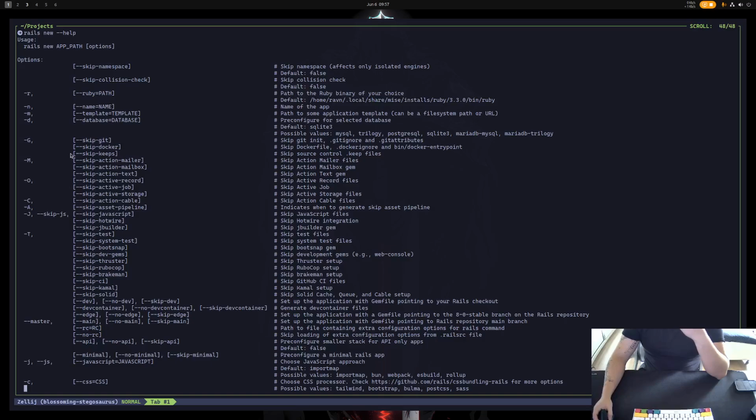The most important ones for now is the -d, which is used to specify which database you want to use. You'll see here it defaults to SQLite 3. This is important to know as well.